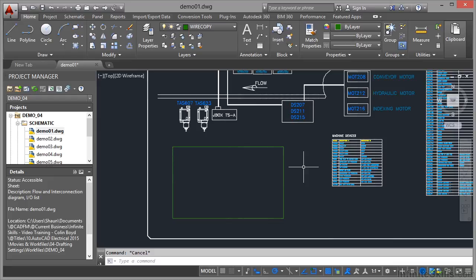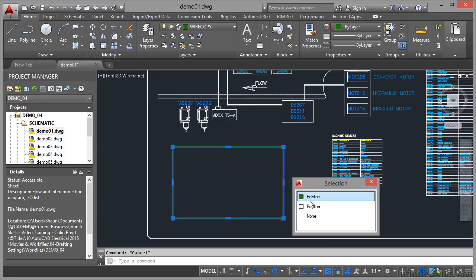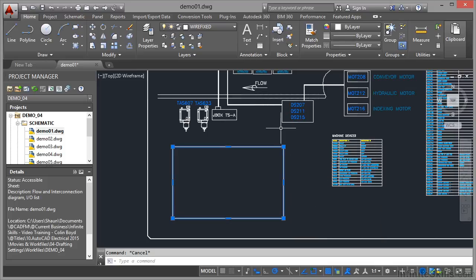So let's say I want to keep the green one on the green wire copy layer, but I want to delete the white one on the other layer. Very easy, selection cycling is on. I click like so, select the white polyline that is on the wire fixed layer like that. I then press delete, and I'm left with the green one. If I've only got one object there and I select it, it just selects it. There's no selection cycling icon coming up on the crosshair, even though selection cycling is still on. It knows there's only one object there.